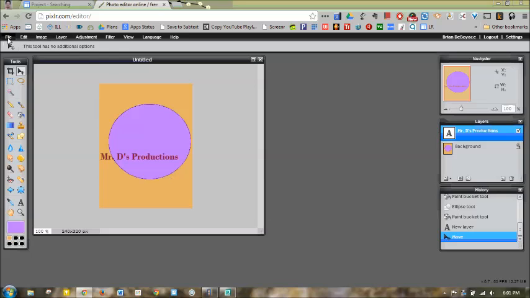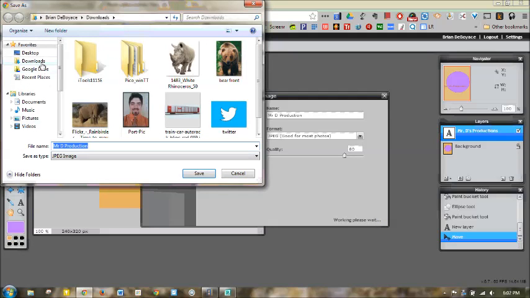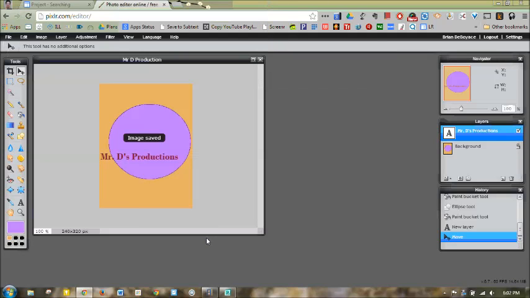In order to save this, just go to File, Save, and just title it anything that you like. The format that you could choose, usually you can stick to JPEG, but if you like a transparent background, I would stick with PNG, and then click OK. Choose where you want to download that to and click Save.